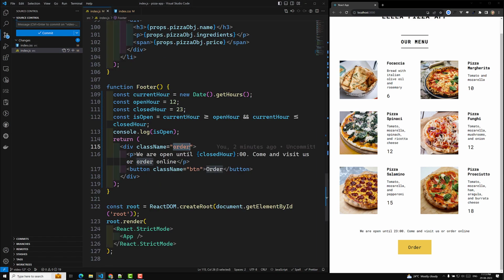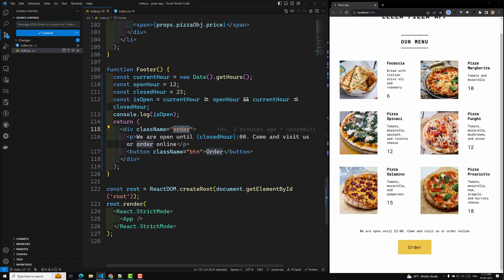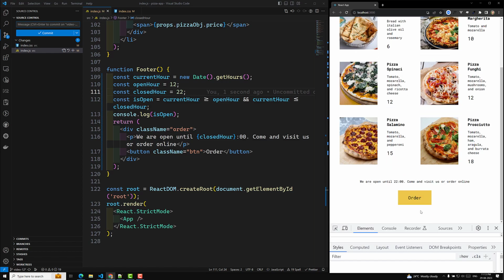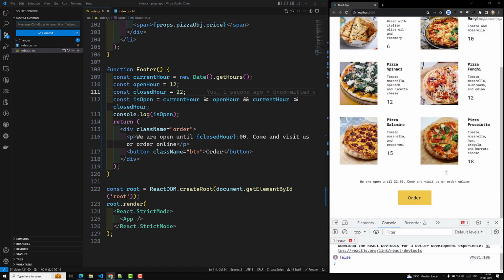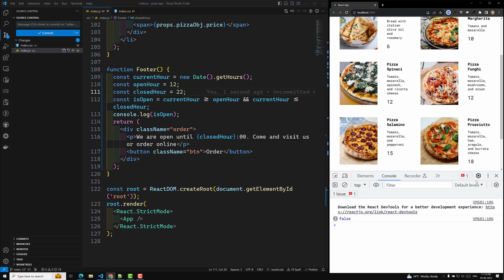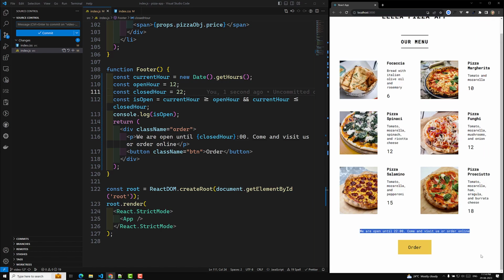Now what I want to tell you is, for example, let's say that we are in the 22. Okay, so now if you see the console, we are able to see it's false. So that means when isOpen is false, we should not show this button and the text. So for this one, we have a conditional rendering. So we need to show this one in a conditional rendering.